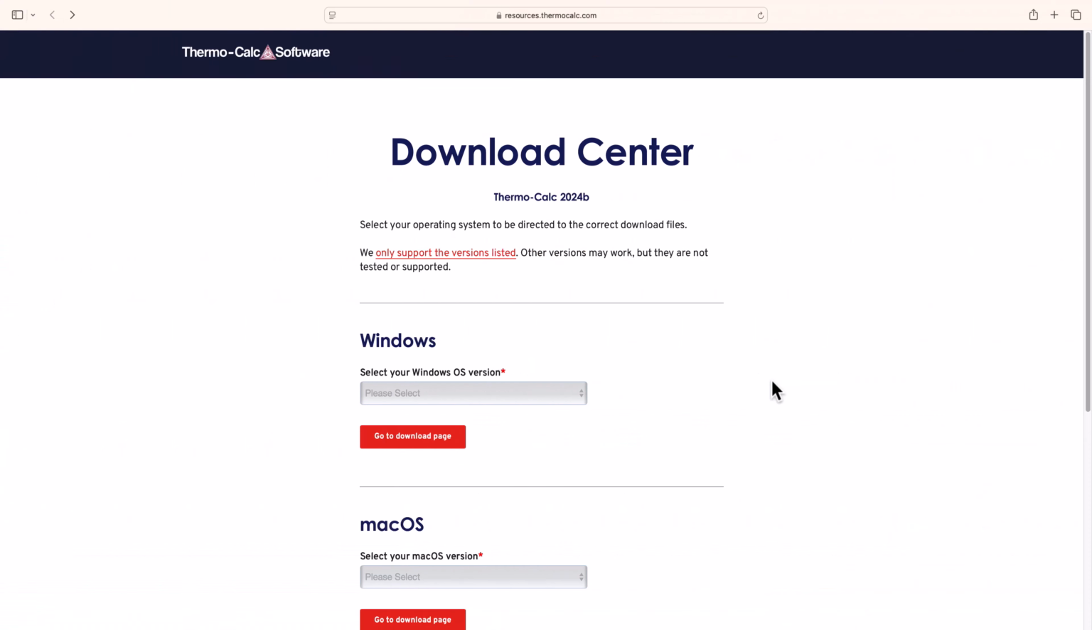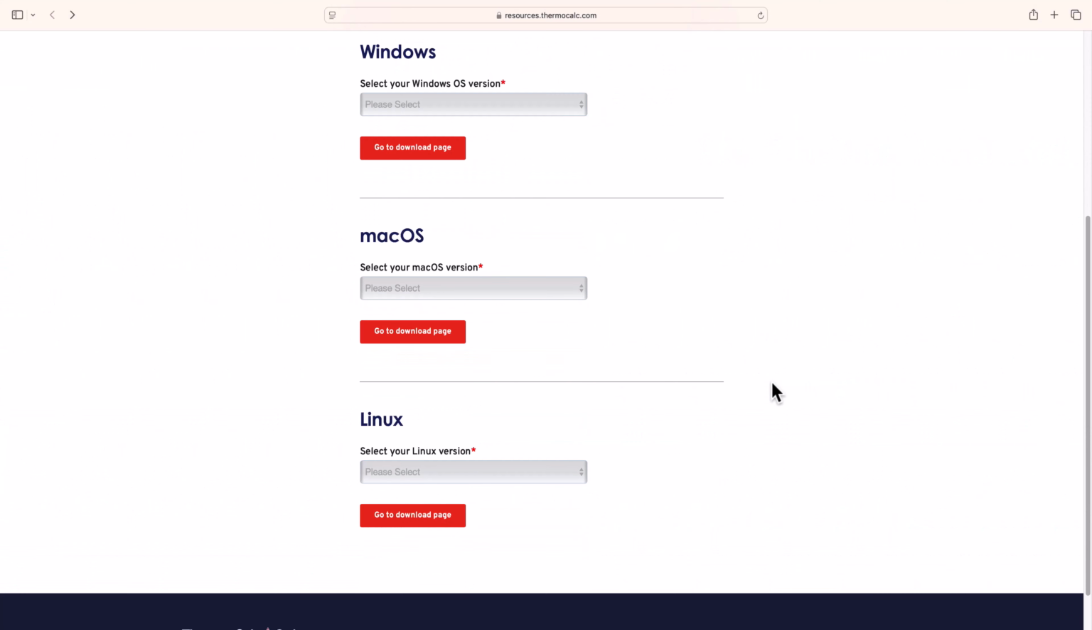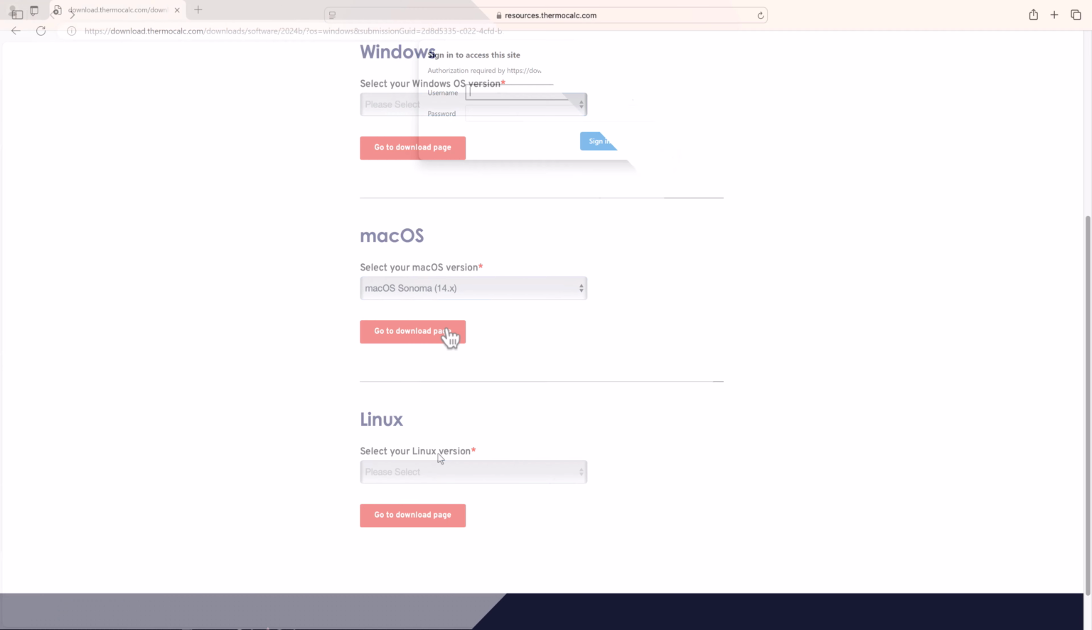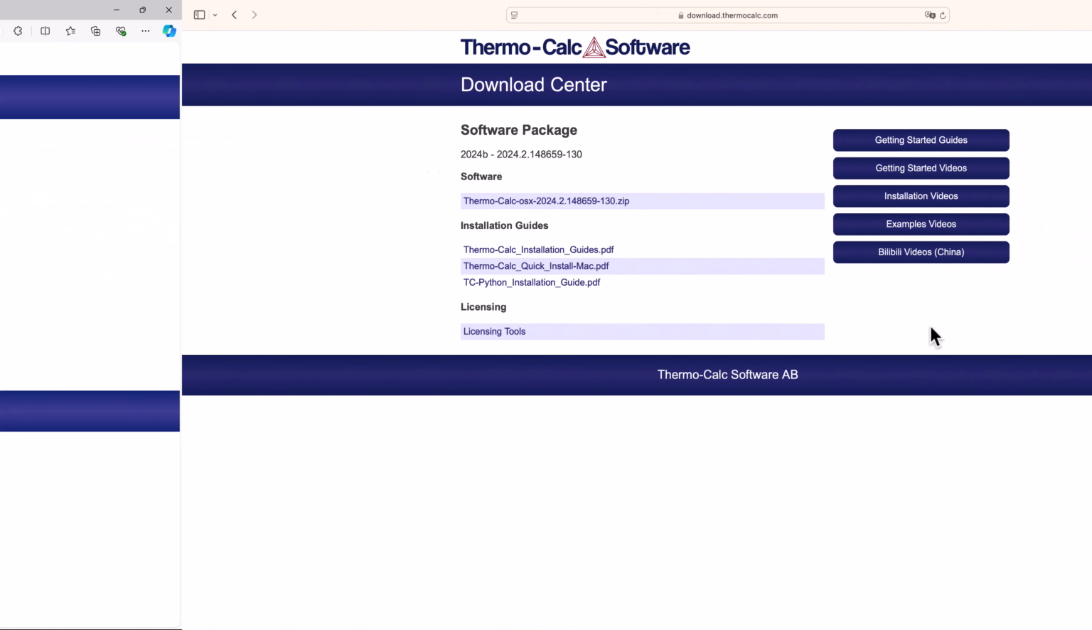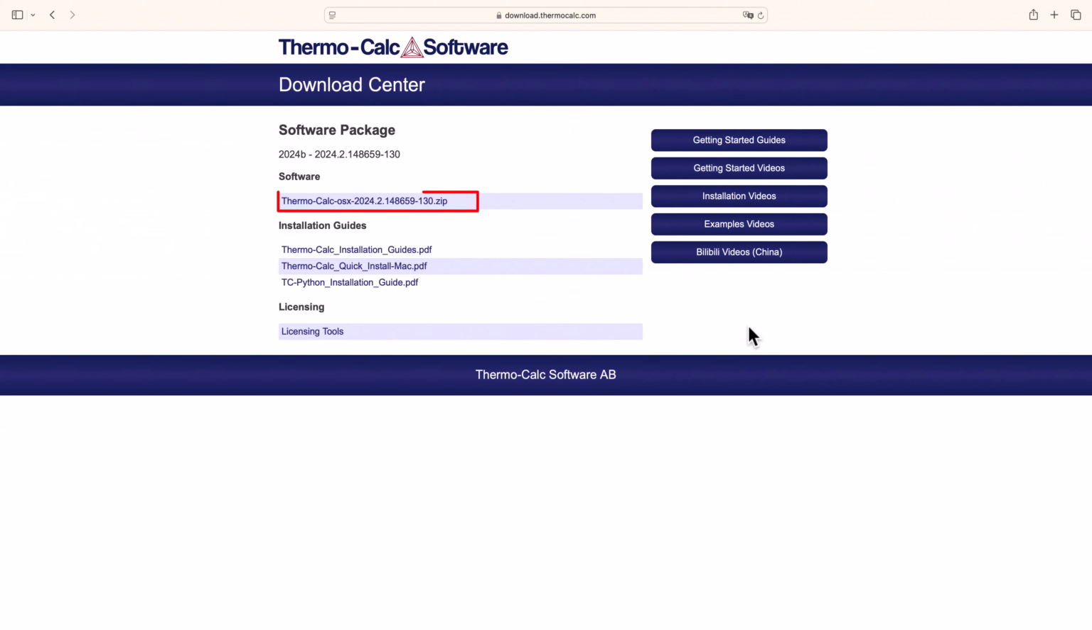You will be taken to a page that asks you to select your operating system. Select your Mac operating system, then click Go to Download page. When prompted, type in the username, paste the password, then click Sign In. You will then be taken to a page that has the software download file for Mac computers.